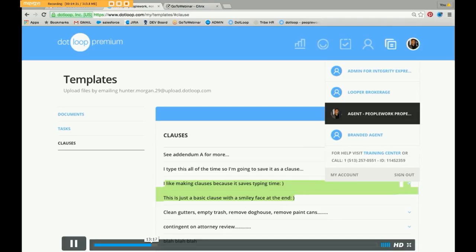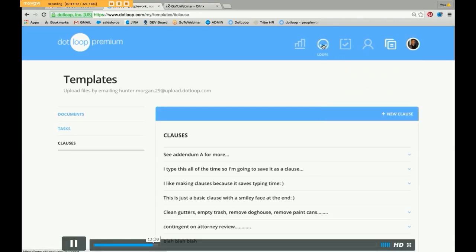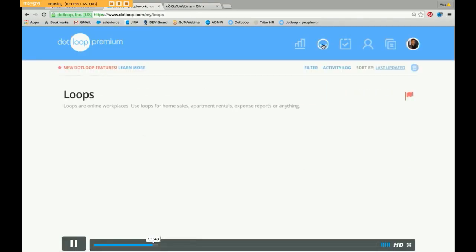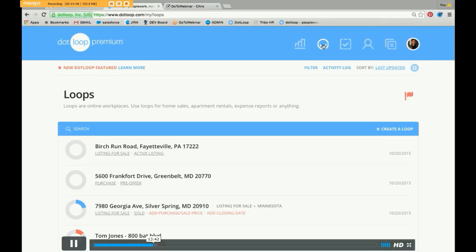Now the final icon in the global nav bar allows me to sign out or go to my account preferences or visiting the support site, so support.dotloop.com, and I also can see the support number right here, and this is your user ID. So if you do call support, have that ID ready and it'll help them help you faster. So let's go back to the home page by clicking on the smiley face, and let's create our first loop together.